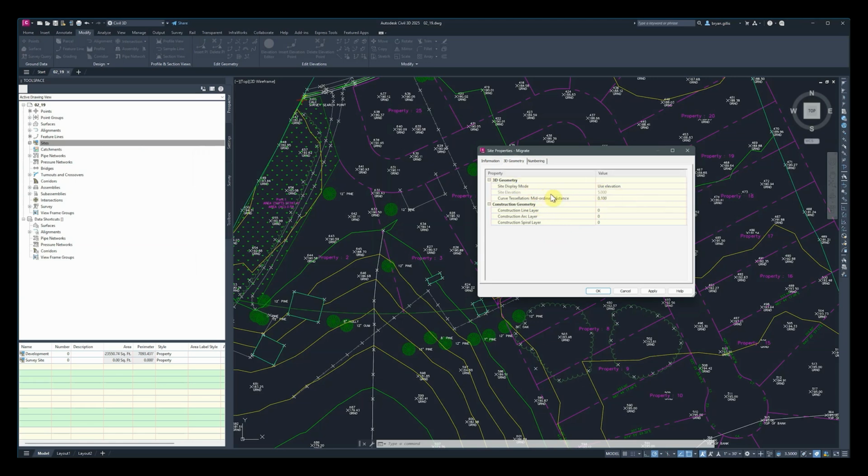So, our site display mode is going to be based on elevations. Again, if we have a site elevation, we can set that here. If there's a curve tessellation that we need to define, or the mid-ordinate distance of that curve tessellation, we can put it in there. And then again, just some construction geometry options. If we want to set predefined layers for them, we can. No need to do anything there though.